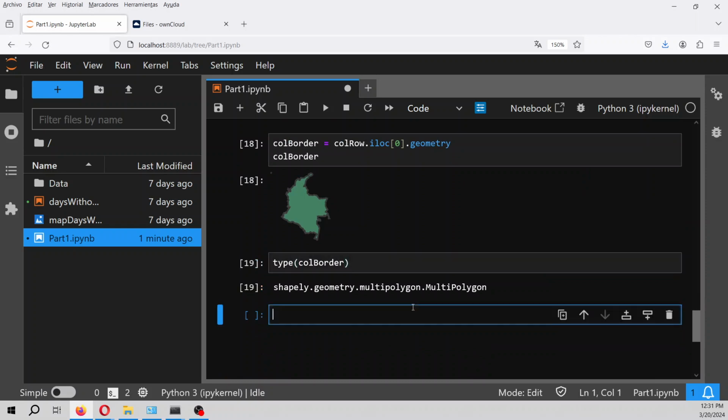Okay, so let's see. We are going to get out image, out transform. We are going to clip our data set.